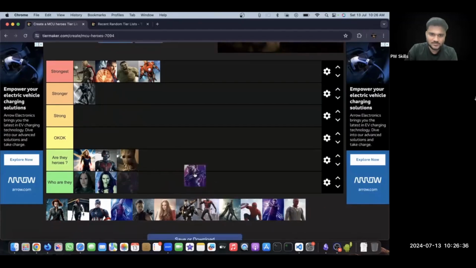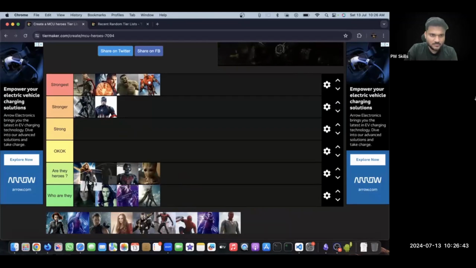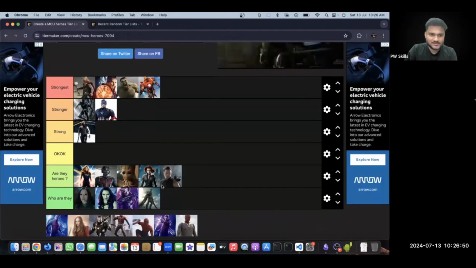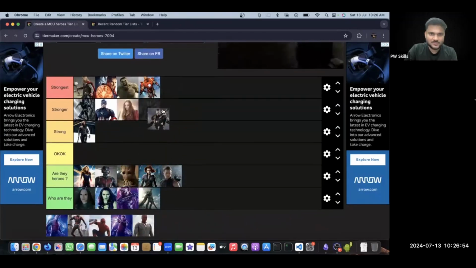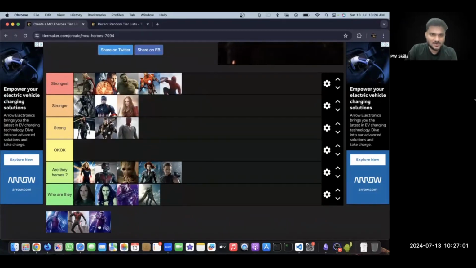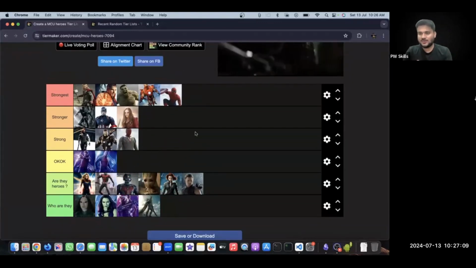Gamora we will keep in who are they. This one will keep in who are they. Falcon we will keep, let's say, something like this. Captain America as stronger. Bucky Barnes as strong. Black Widow are the heroes. This one as are the heroes, and so on. You can keep on changing stuff. Spider-Man we can keep as strongest, and this as strong, and so on. Yeah, something like this. And this is what a tier list is.